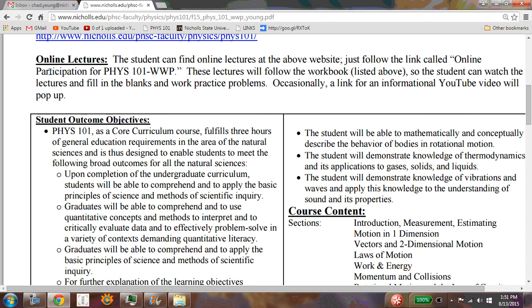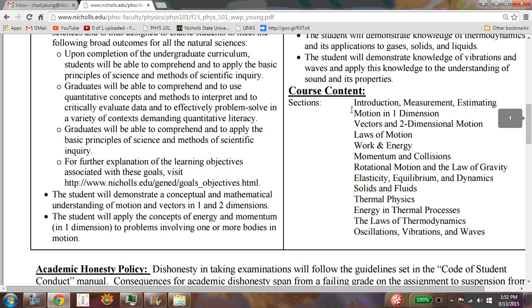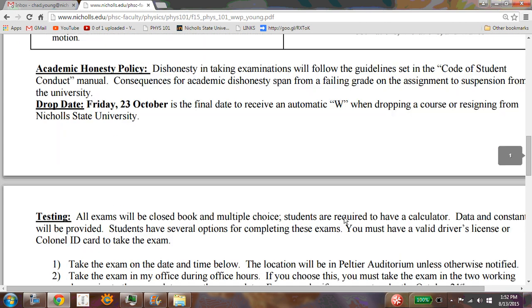Now, it's not the same, of course, because you're not sitting there face to face and I can't see how you're doing, but I will be using quizzes and various assessments and assignments to help me and to help you keep track of what you're doing in the course. These are our outcome objectives. I'll need you to read that. These are our sections that we'll cover.